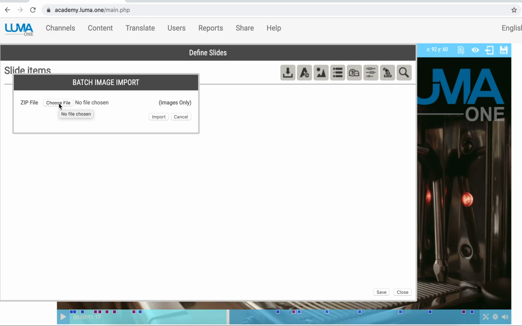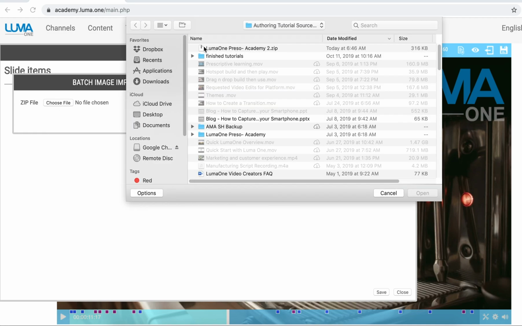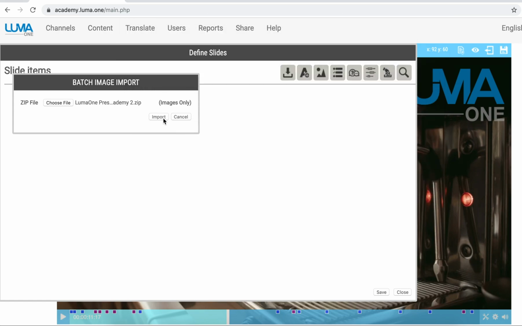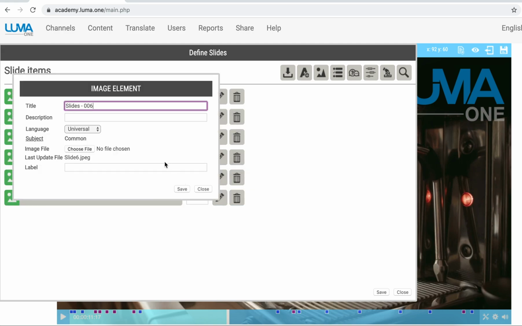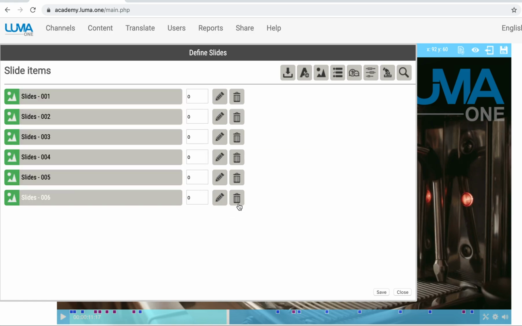as a zip file. So choose the file, open, click Import, and I'll present each of the slides on screen. I can move to reorganize. I can edit the metadata for these slides or change each individual image or slide. And I can remove a slide. So in this example, I've imported 6 slides that were part of a PowerPoint presentation.